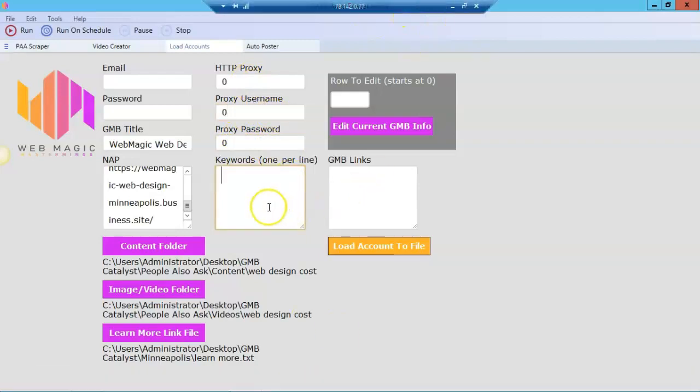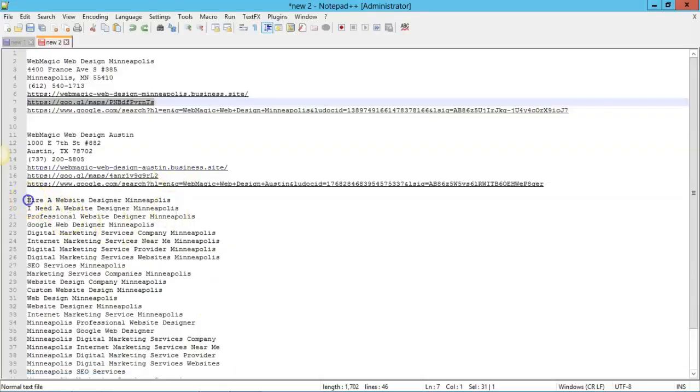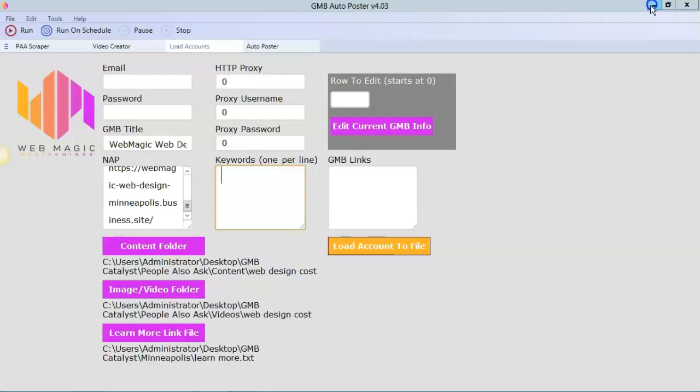Keywords, use as many as you want. These are going to be listed in the YouTube. So when it uploads a video to YouTube, the keyword's going to go in the description. The more keywords you have, the merrier. Okay. So here's the keywords I have already. These are all from Minneapolis. And you don't want to mess with anything in here unless you're editing a file or a GMB that you already have loaded to a CSV file. So you don't need to do anything with that.